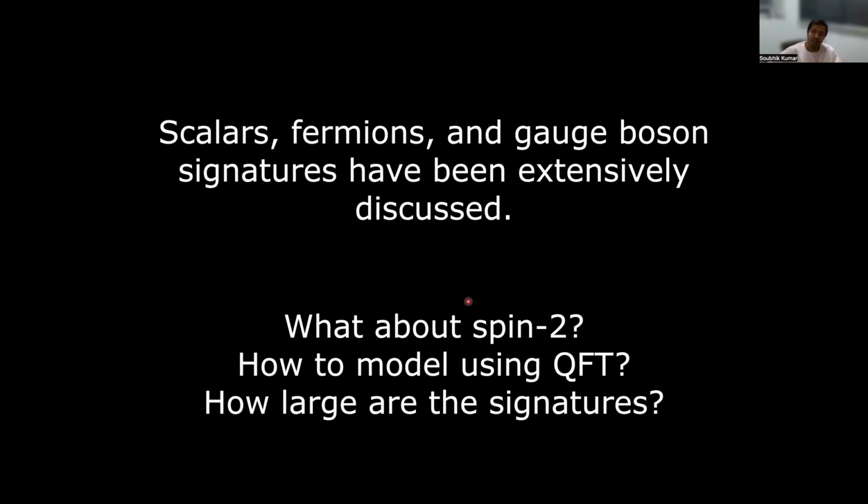But rather, what we are going to talk about now is what would happen if you have a spin 2 particle in the intermediate line. For example, how would you model the spin 2 particle using quantum field theory rules? How large are the non-Gaussianity signatures? Are those observable using current or upcoming data sets?